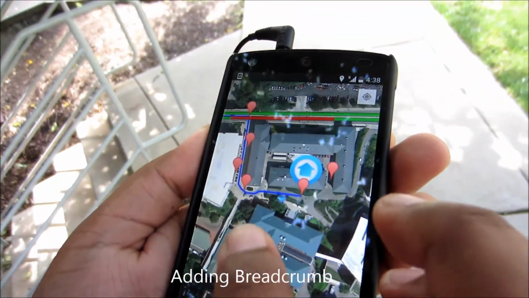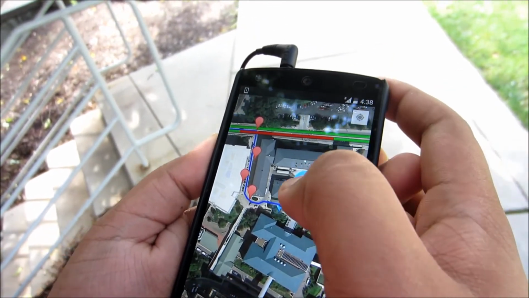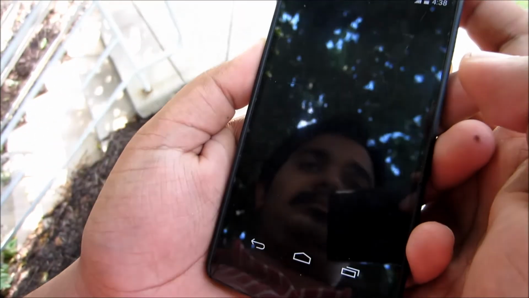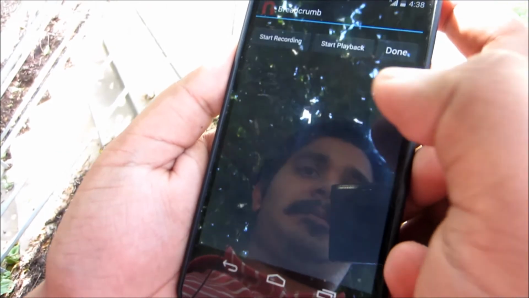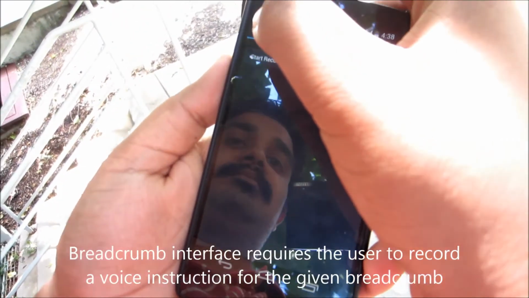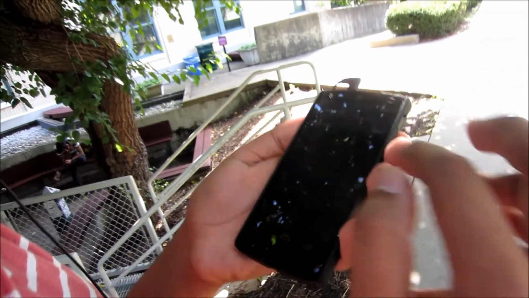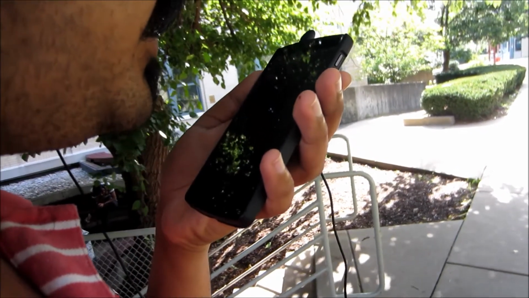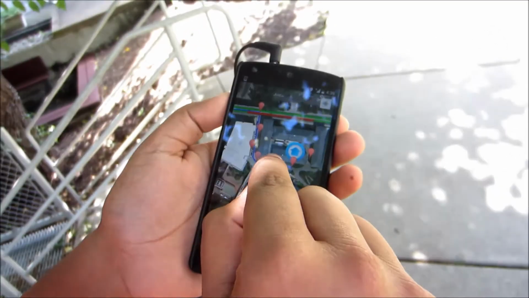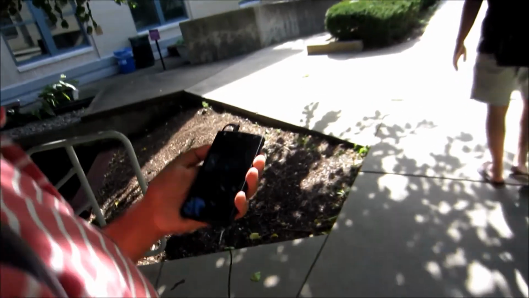So now let's add a breadcrumb over here. Adding breadcrumb. So now the breadcrumb interface has started, and now we can record a voice for the breadcrumb. Please record the message. Trees over here, look out for shade. And we can move forward. We have added a new waypoint as a breadcrumb over here. Breadcrumb added. Let's go. Move forward for 20 meters.